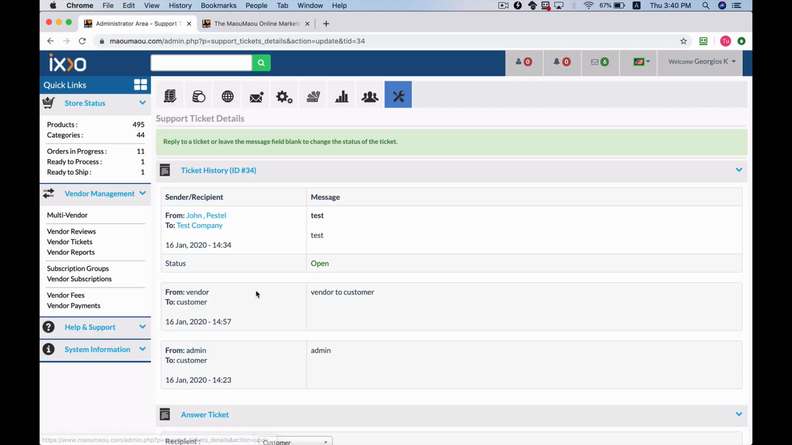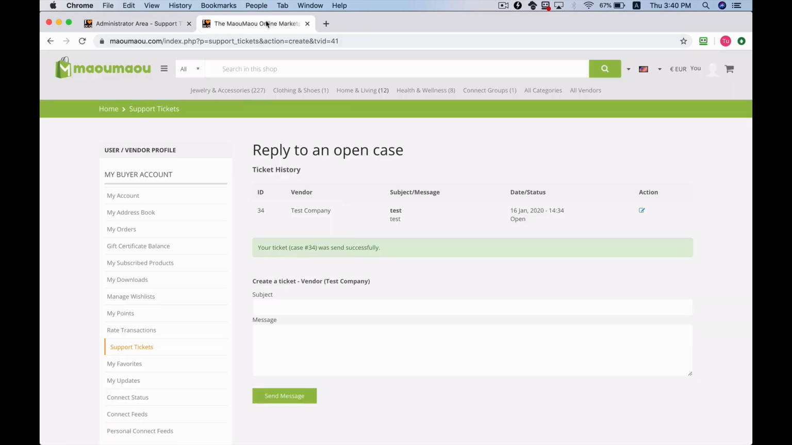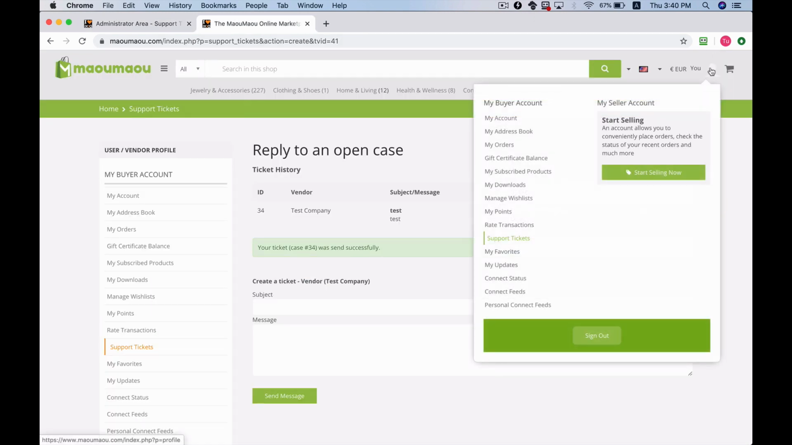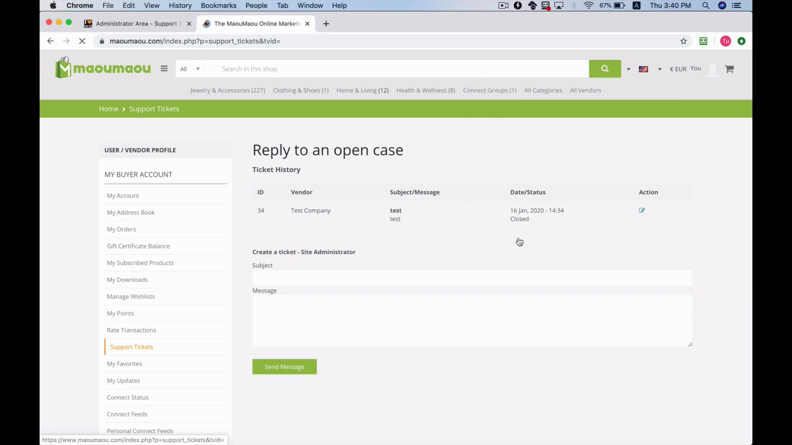If the user wants to directly contact the site administrator, he can do so by navigating on his profile and clicking Support Tickets. This was IXXO Cart's messaging system, simple and powerful.